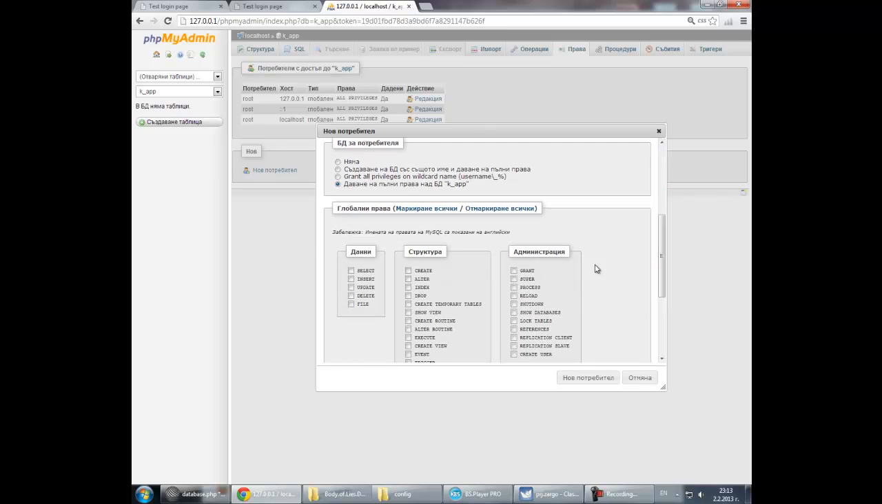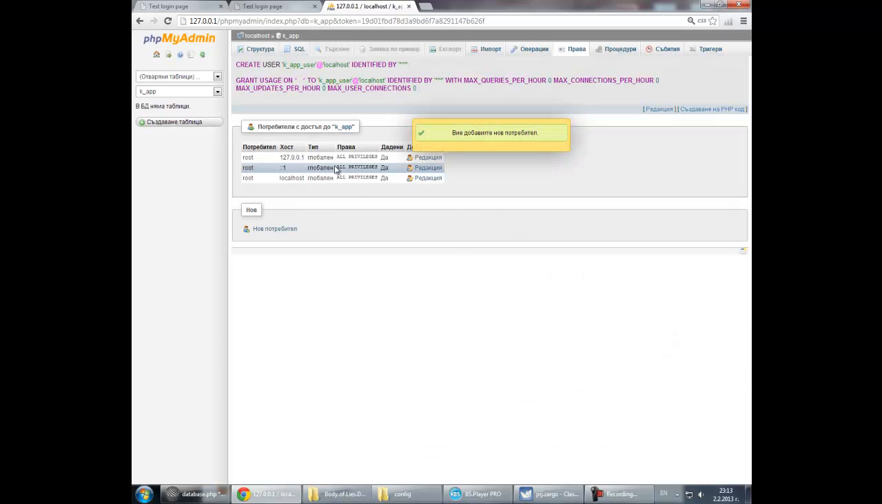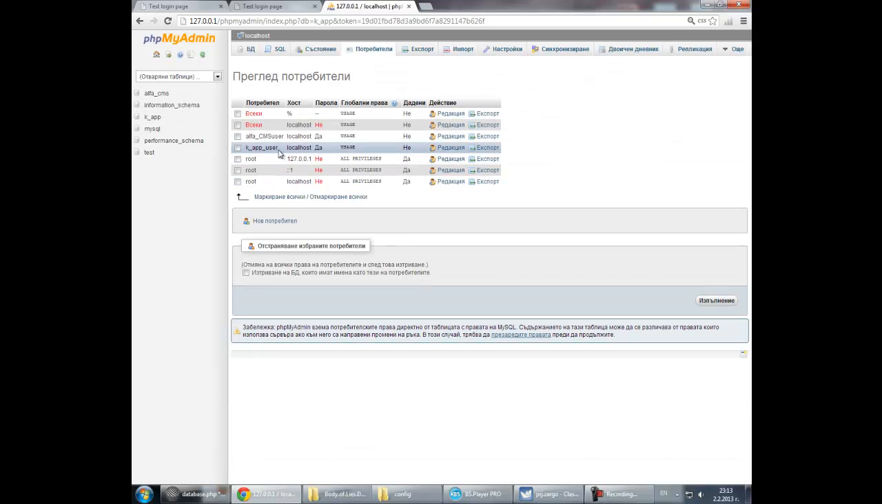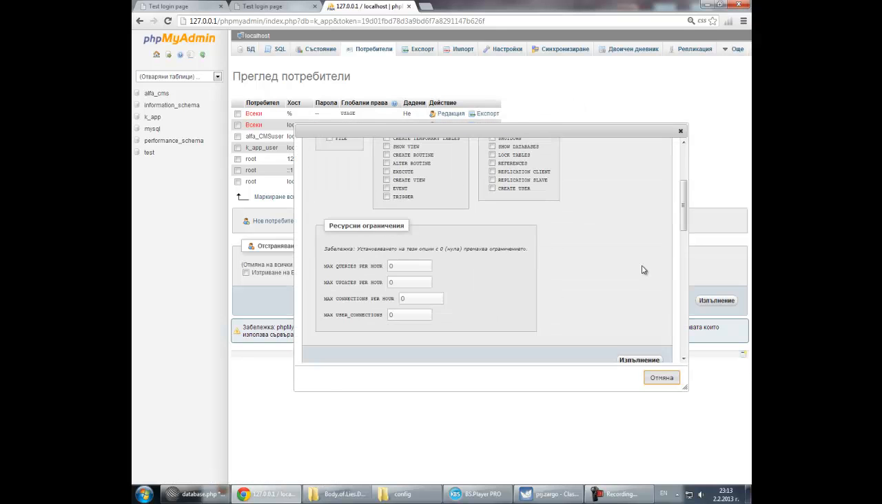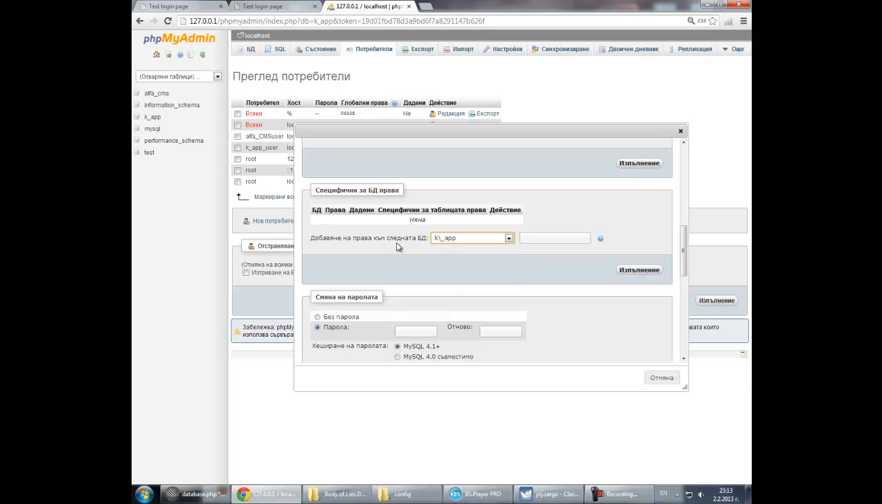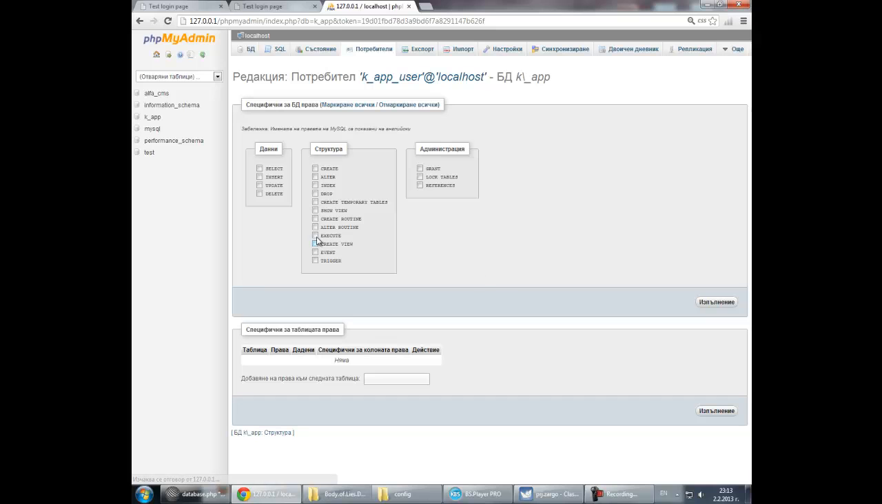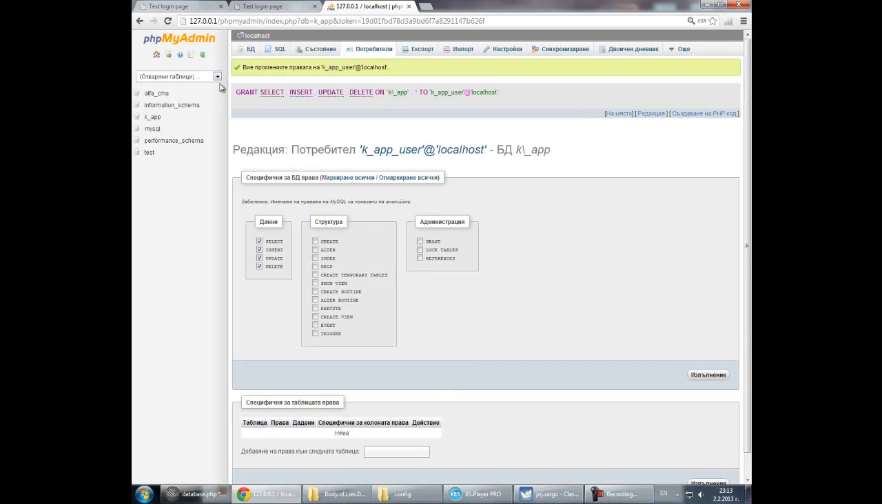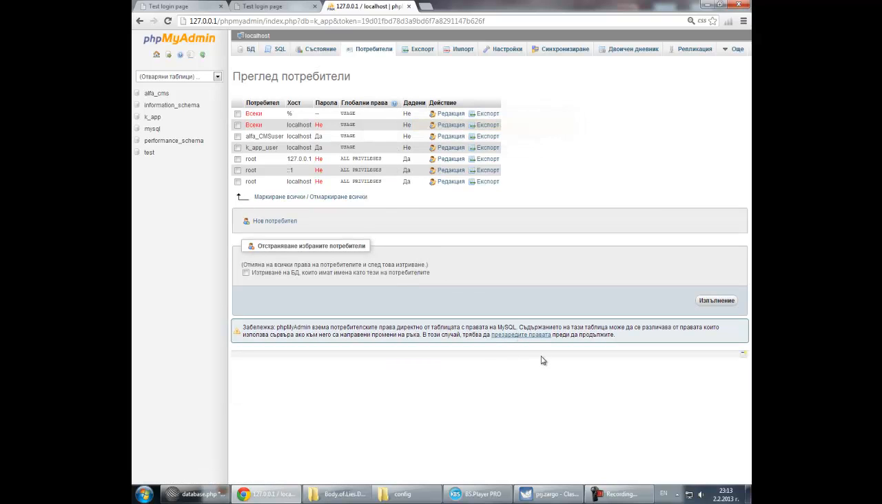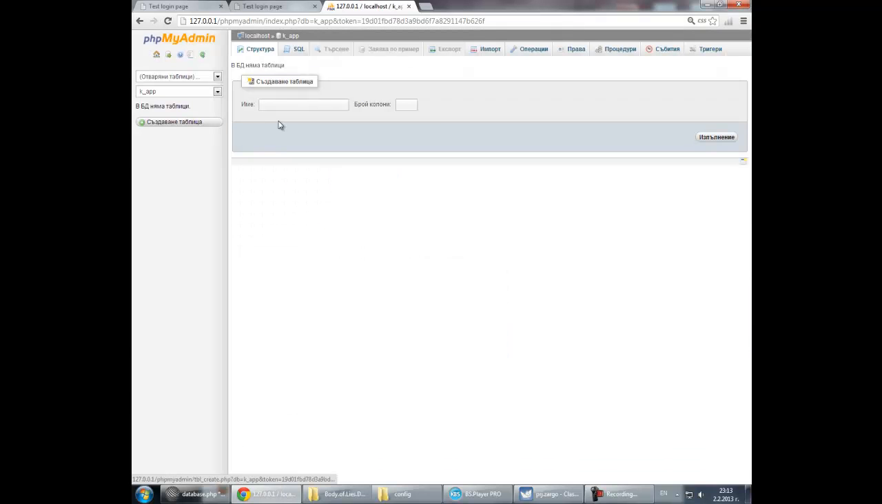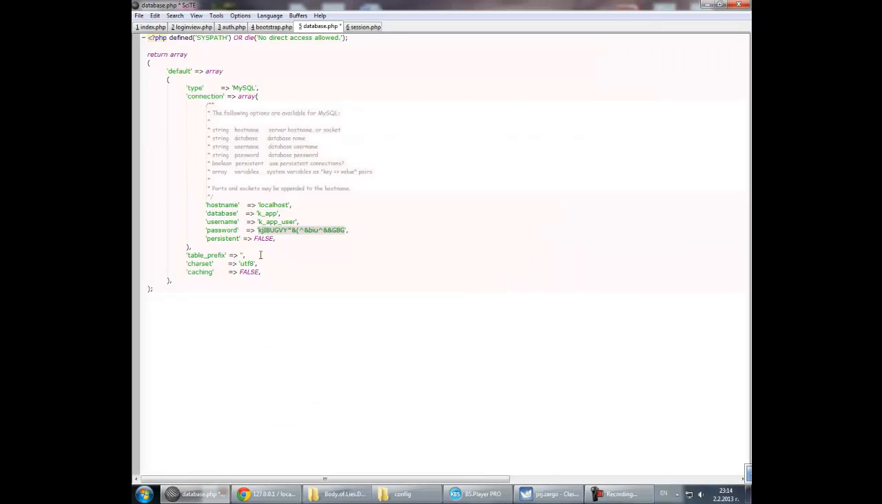Okay, perfect. Database for the user. No database for the user. New user button. Okay. These are users with access to only the k_app database, which actually our user right now doesn't have. So I'm going to the home button, users button, and our k_app user, edit, and I will change the user rights for the k_app database. Okay, I will add select, insert, update and delete options. Go. And one other thing, the users reload. Perfect. Right now I have my database and I have my user which has a right to connect to this database. I will save our database configuration file.